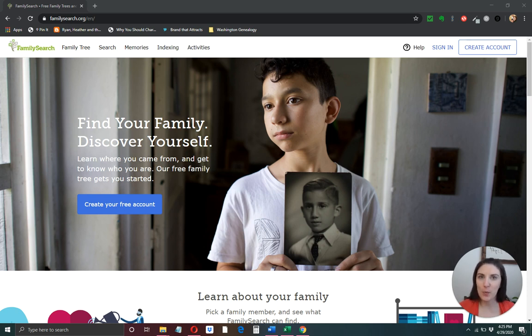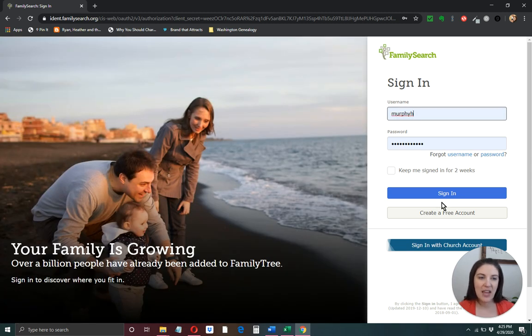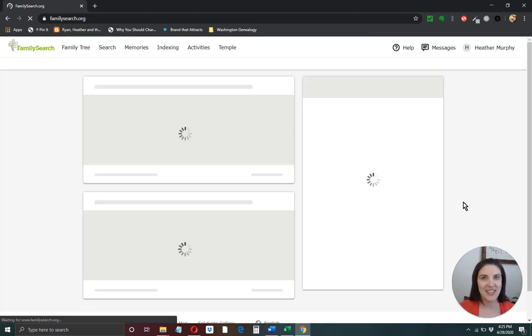So first of all, open your browser and go to FamilySearch.org. Once you're there, click on Sign In, and if you don't have an account, then go ahead and create an account right now. Enter in your information and sign in.